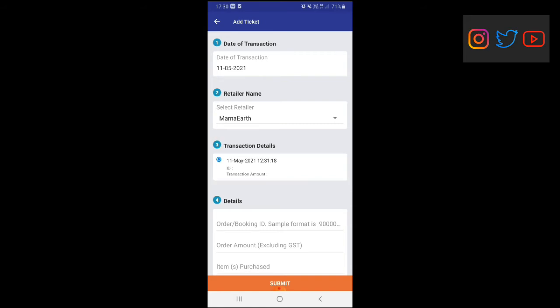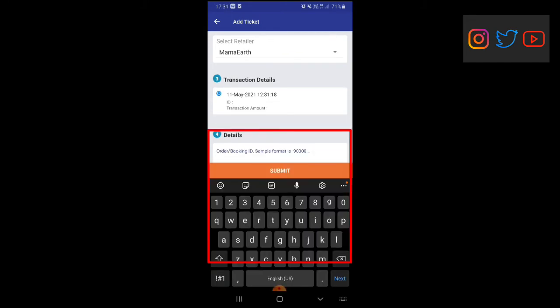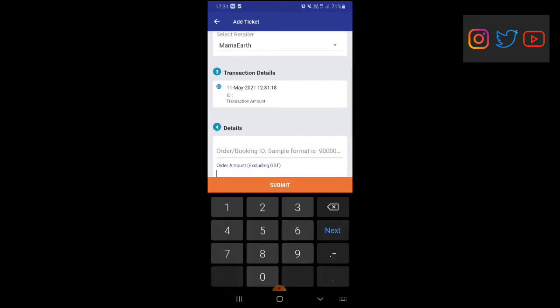Next, details. Here at first you have to enter the order ID or booking ID. This you can find in the order history. In the order history there will be an order number that you have to paste as it is. Next is order amount excluding GST. Even if you include GST and send the original amount, for example, the original amount which you paid is 900, but excluding GST it can be 890 or 870. So you can enter 870 or else the whole amount 890 you can enter.